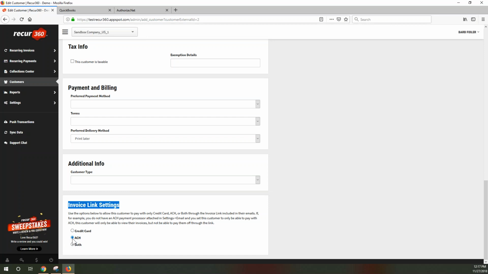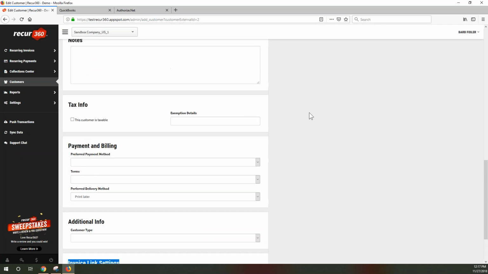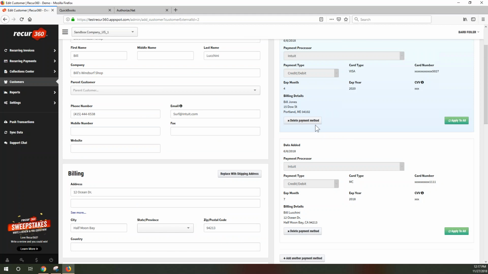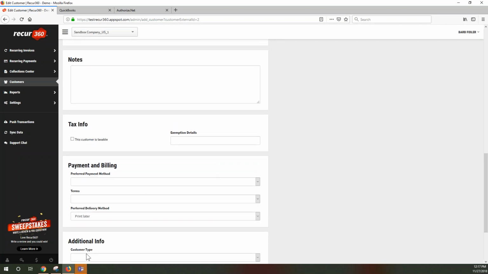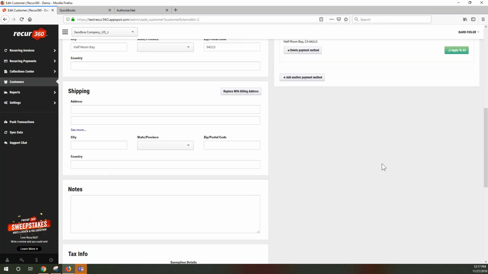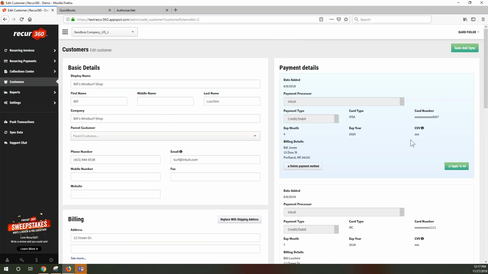So when Bill clicks on his Pay Online link inside of the invoice that he receives, he will not be able to enter a credit card as a payment form. This setting, by the way, does not restrict the collection center or you manually adding a payment form to this customer's account. So you, as the Recur360 user, could still come in and add a credit card or process an open invoice to an existing credit card for this customer, but Bill will only be able to add and pay for things via ACH in his Pay Online link. So that is another new feature as well.